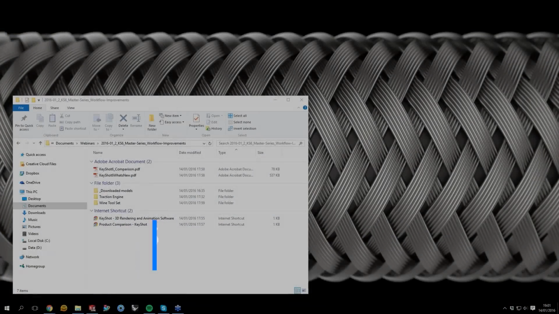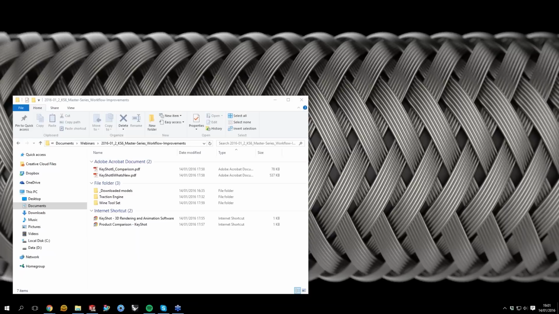I'm digital media artist at Luxion, and I will be presenting today's Keyshot 6 Master Series webinar, the fifth one, and today we'll be focusing on workflow improvements in Keyshot 6.